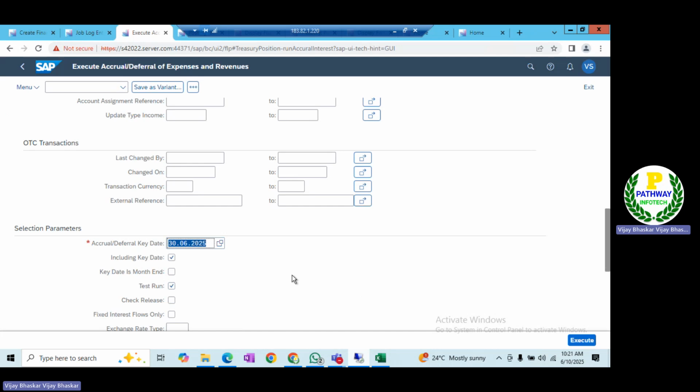I would like to see the test results in the test mode, and also in case of any errors, I want to rectify them at this stage. Let me execute here.